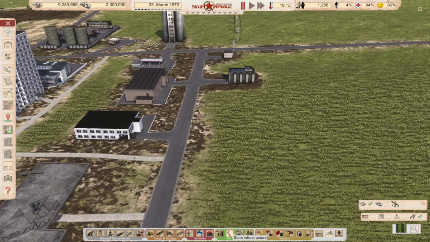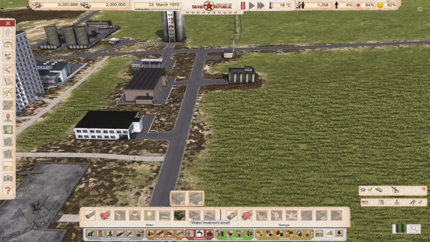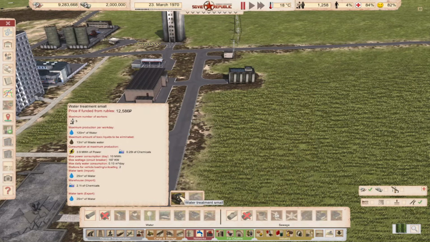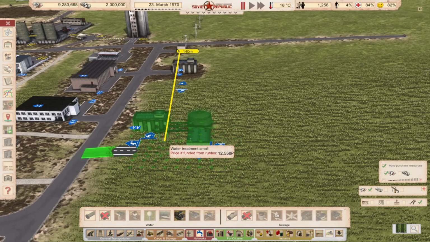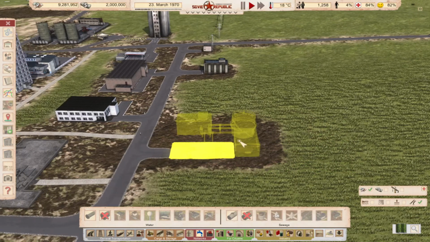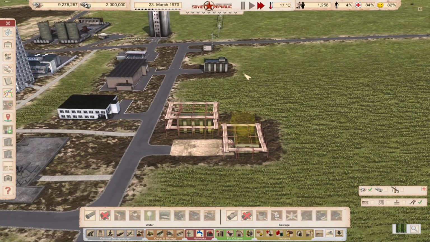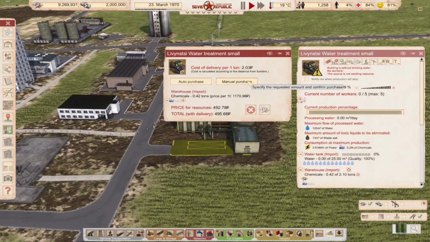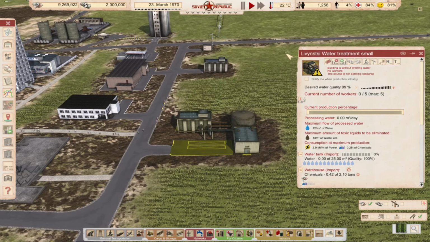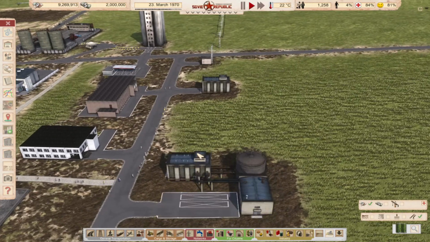So for this I will be using the small water treatment. We have two options, the bigger one and the smaller one, but the smaller one will be enough. I want to point out that this requires workers and also chemicals, and chemicals are not cheap, but you can import them automatically. I will show you how in a minute. Once you click on the building, here you can click on either of these currencies, dollars or rubles. You can auto purchase it, or you can produce it yourself, but you need to first research it, if I'm right. Okay.